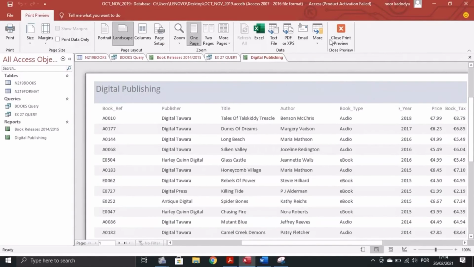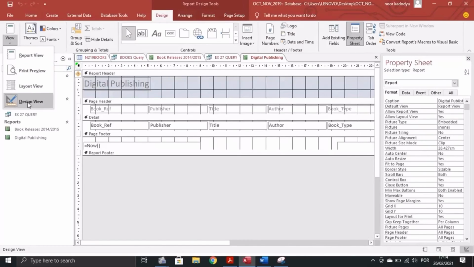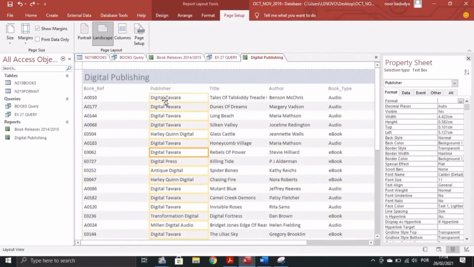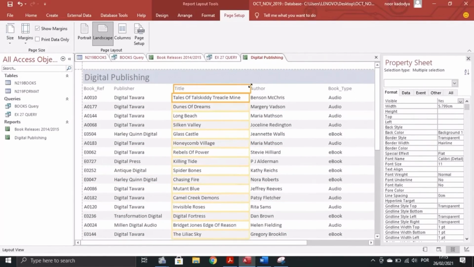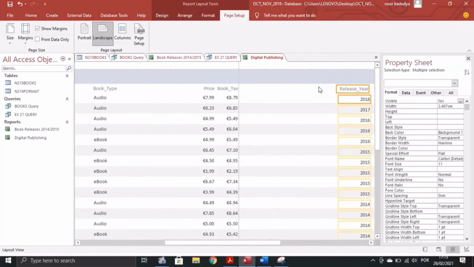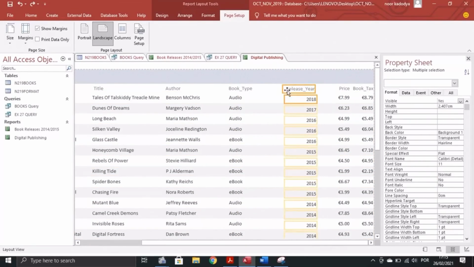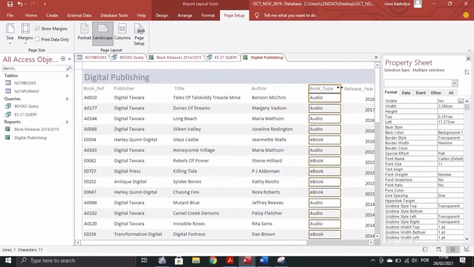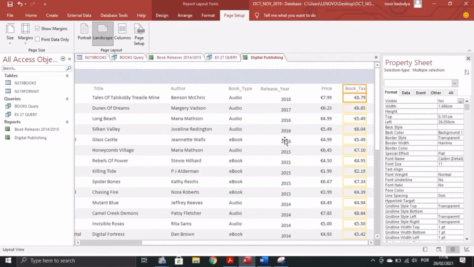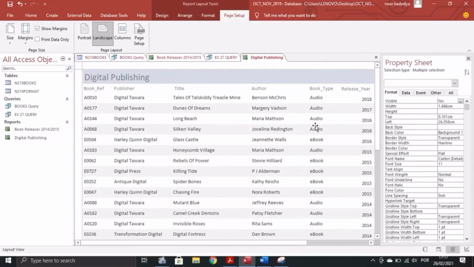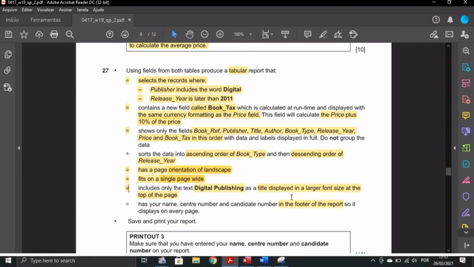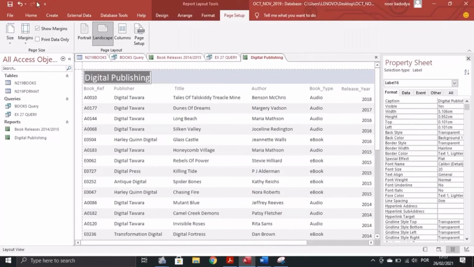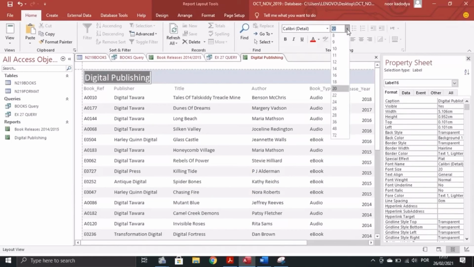Close the print preview and we go to layout view. And I will quickly arrange this. We can see that this is in the correct order, unlike the last one. Increase the font size of the digital publishing part. So we select this, go to home, and we increase the font size.